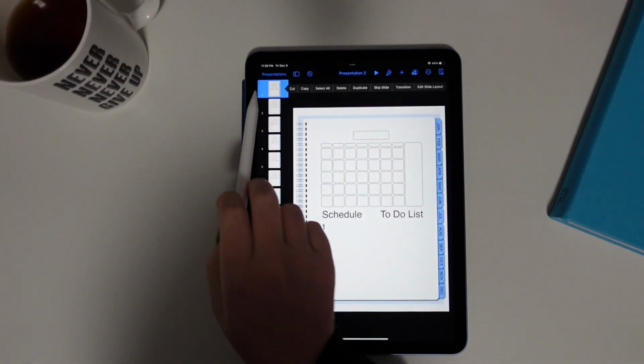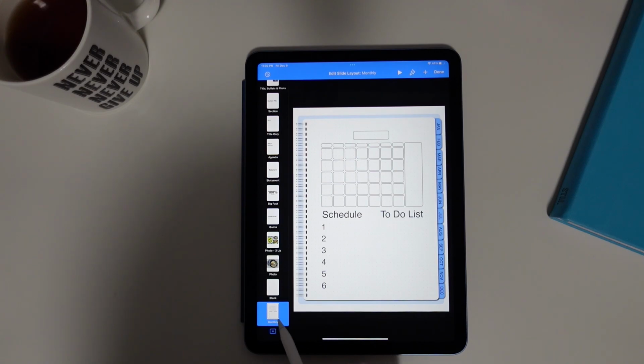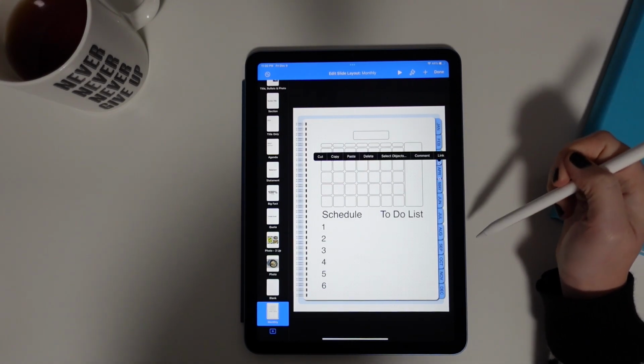To do that, we just click on the slide and we can go edit slide layout, and it takes us to that monthly page. Now here is where we can make edits to all those individual elements that we added.